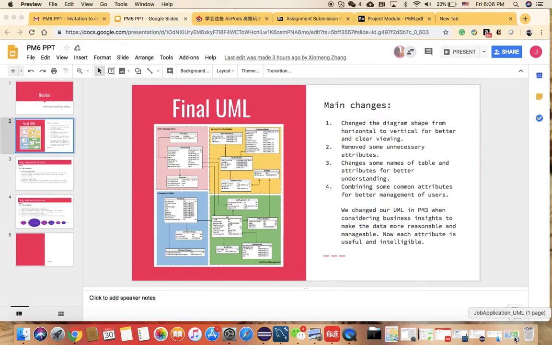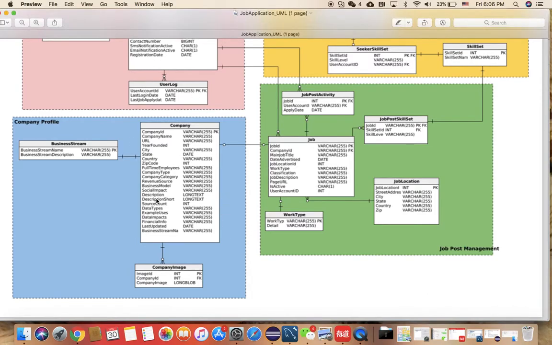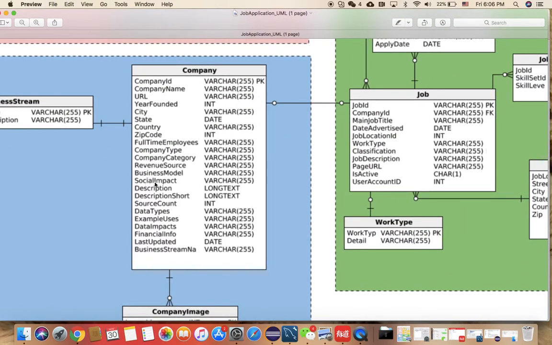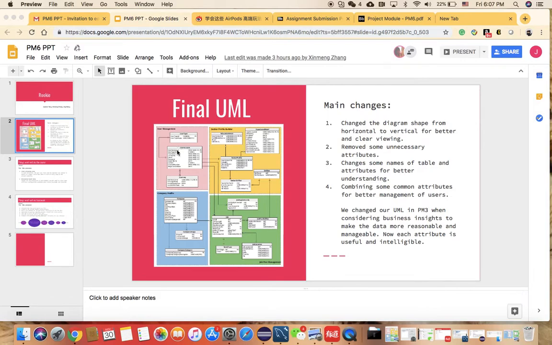Then also, as you can see before, some tables are really long with some unnecessary attributes. Like you can see this social impact, description short. It contains some repeated information and some unnecessary, too specific information that we don't need for our project. So at that time, we removed these unnecessary attributes to make the tables simpler and clearer.